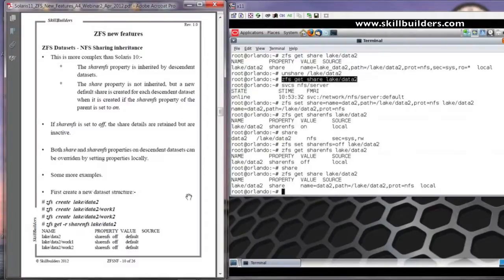NFS sharing inheritance comes in a little bit and is quite confusing, so I just want to spend a couple of minutes talking about that before I finish the presentation. When you create a new share, usually it's not inherited unless the share NFS option is set to on. Okay, let me give you an idea.